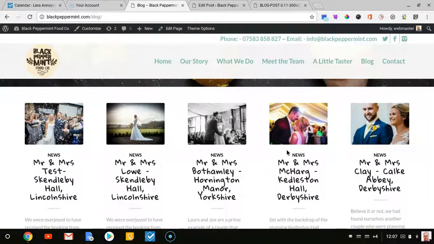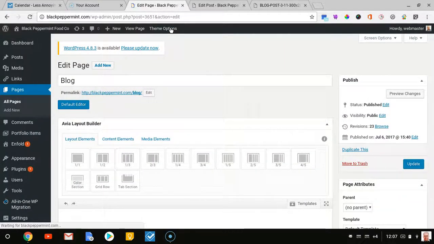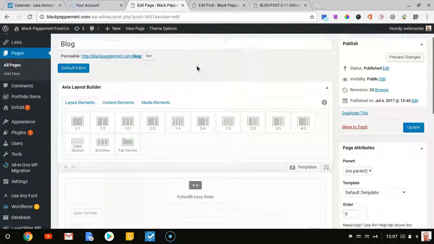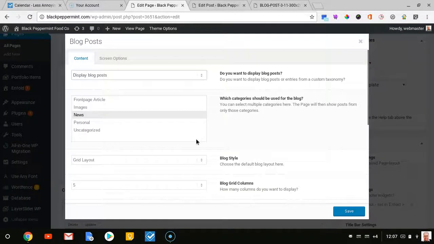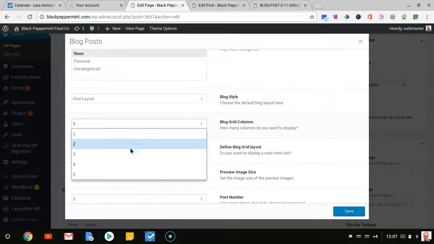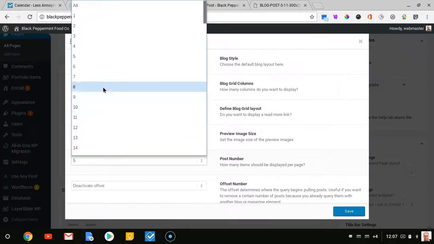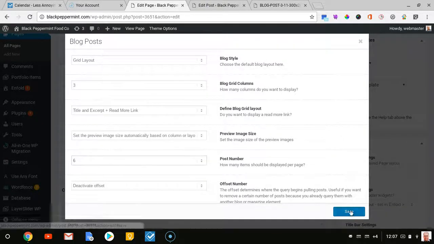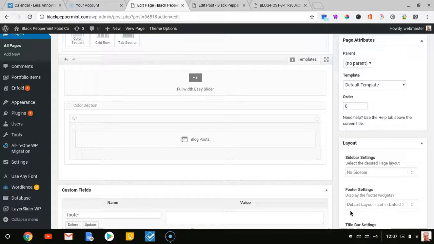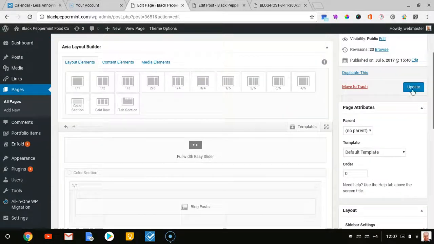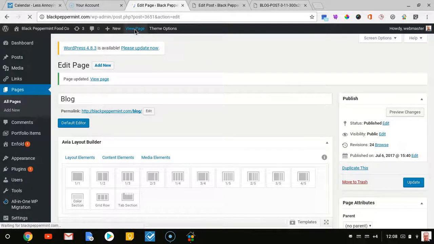Okay, and that's basically how you do it. When you then get to 6, you could go into this page again. Go down to blog posts. You could then go, right, I'm going to put it as 3 columns with 6, save, and what it will give you is 2 rows of 3. Obviously we haven't put 6 in, but it should still show with a space where we haven't put one in.